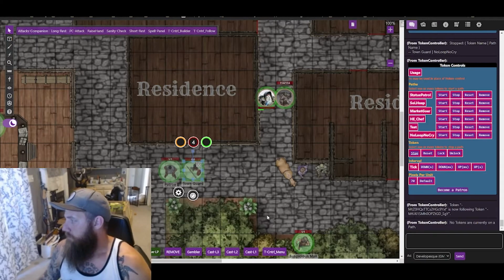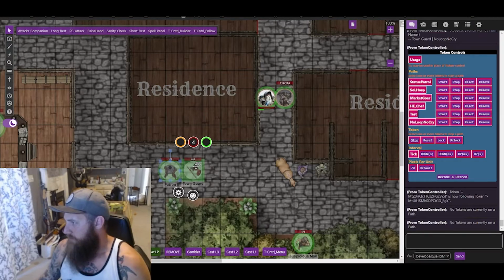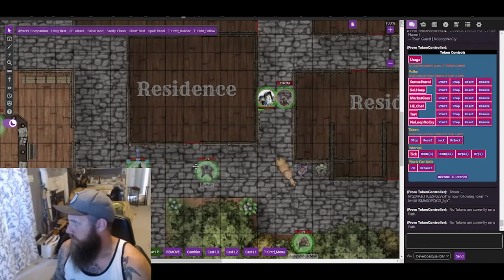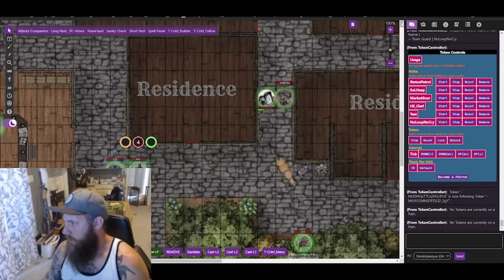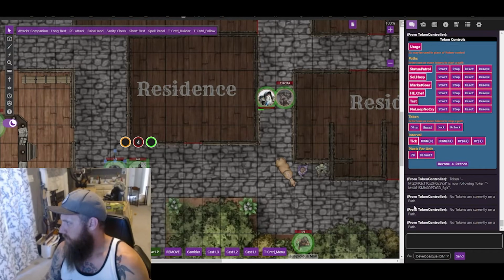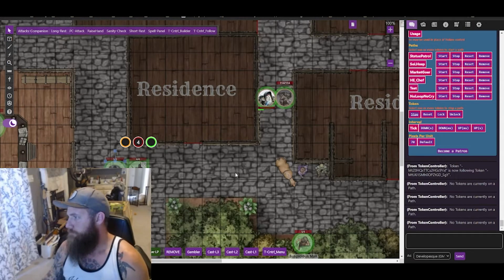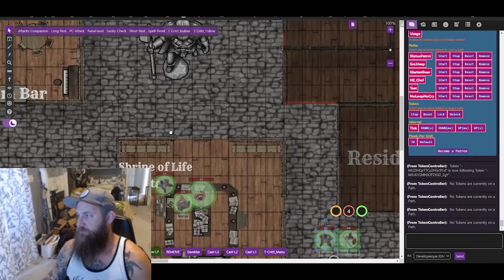Okay, no tokens on that path. I want to grab him and click stop. I don't think he's following anymore. Let me make sure. Oh, still following. What am I doing here? Nope. Alright, we'll have to check on this in a minute. Okay, so following's pretty straightforward.